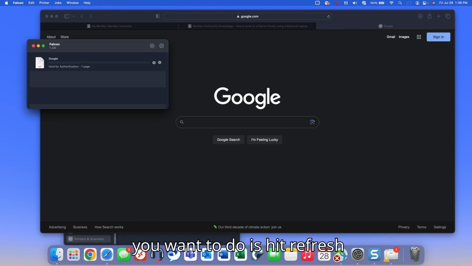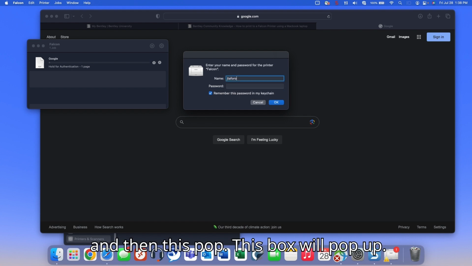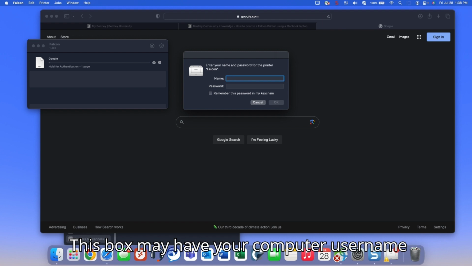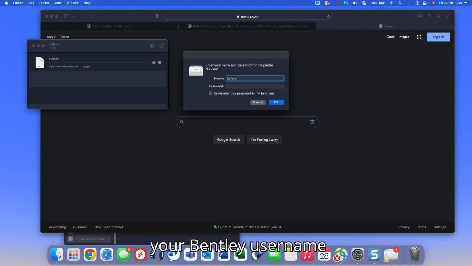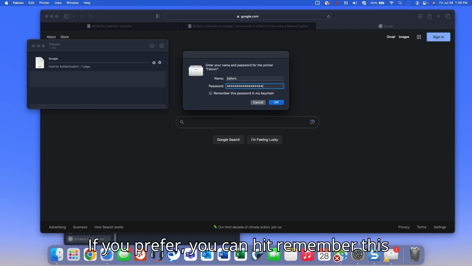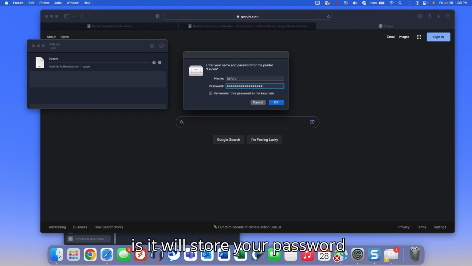What you want to do is hit refresh, and then this box will pop up. This box may have your computer username. You want to delete it and type in your Bentley username and then your Bentley password. If you prefer, you can hit remember this password in my keychain. What this does is it will store your password and it will allow you to print automatically.